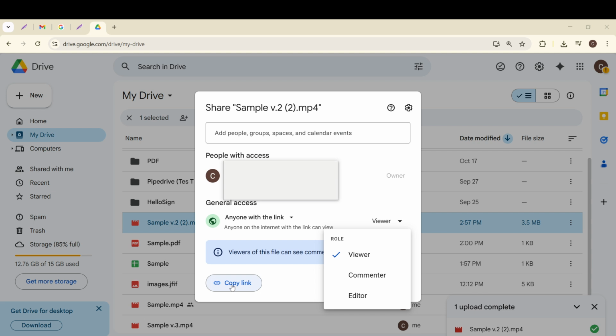And there you have it. Uploading and sharing videos through Google Drive couldn't be easier.